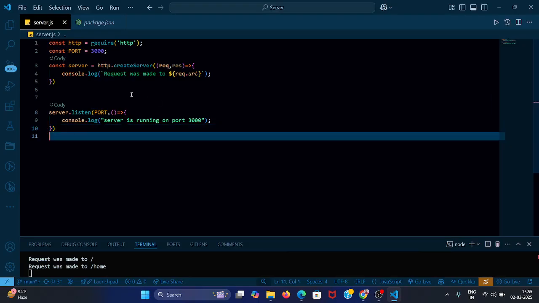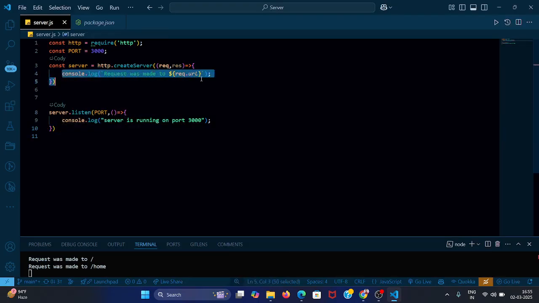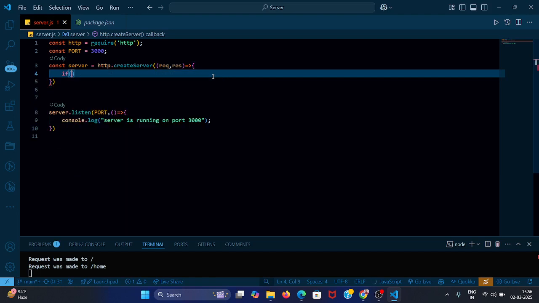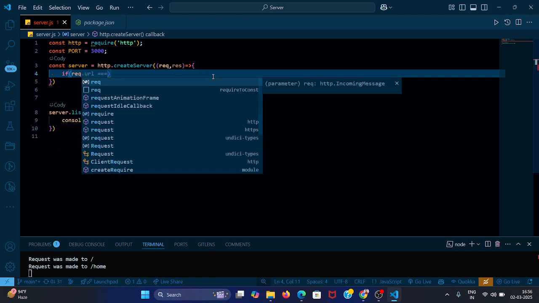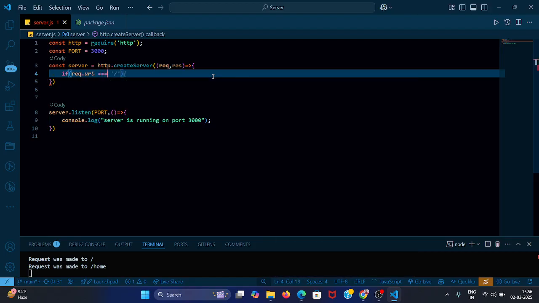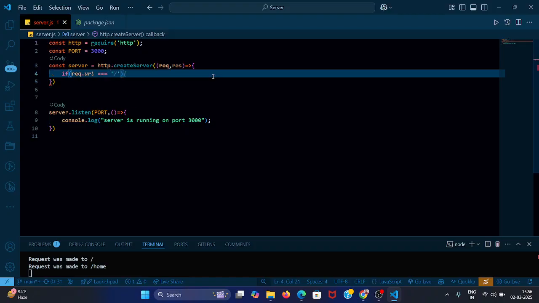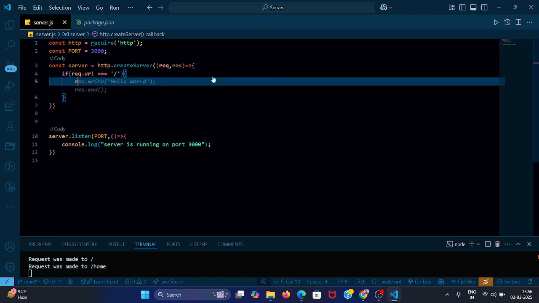Now, let's say we want to make a single path, and if any user requests any other path, then we want to show them a 404 error. For that, in the case of Node.js, you have to write an if else statement. So if request dot URL triple equals slash, if any user is requesting that slash path, then what do you show?